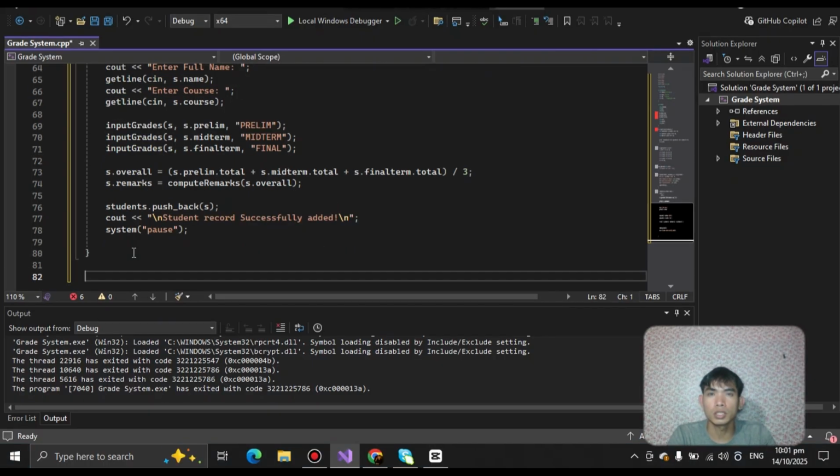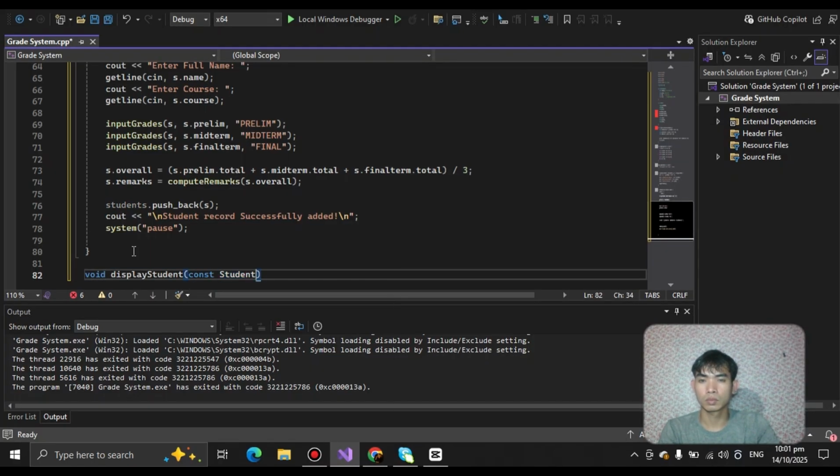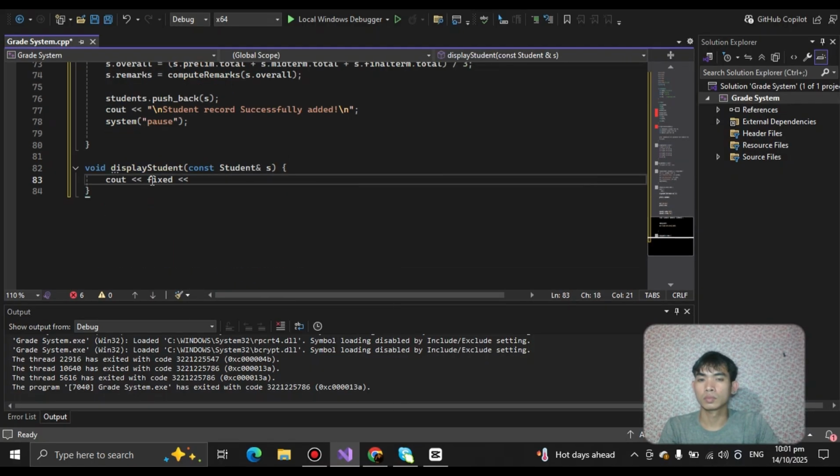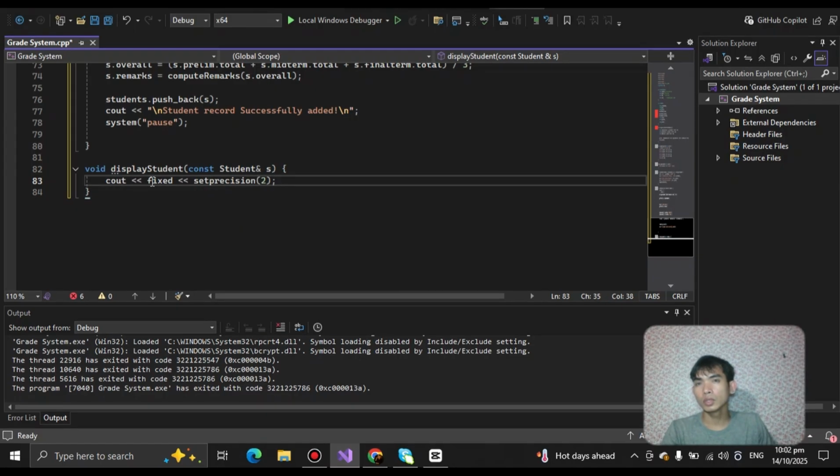Okay, so next is display student. This will display all the necessary data that the user input already. So for this display student, this will provide nicely formatted output and show the student's data. It uses setprecision of 2 to show two decimal places already.